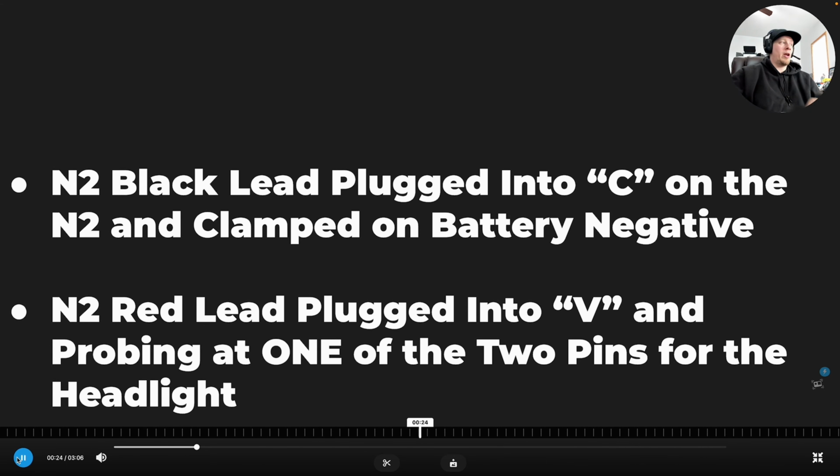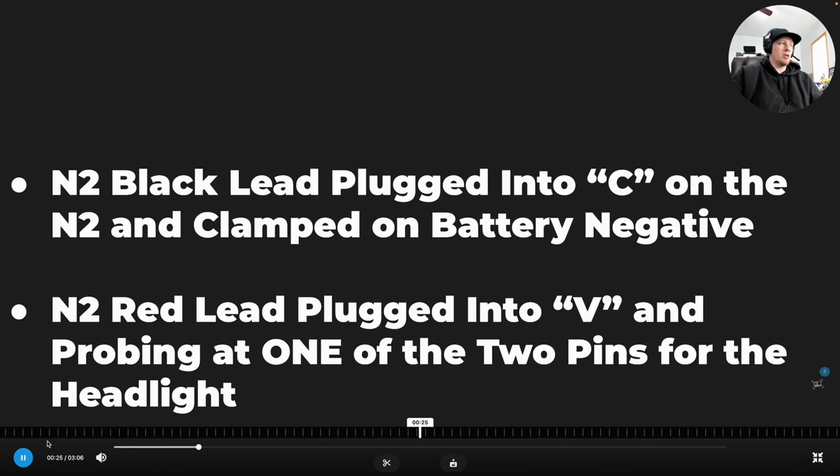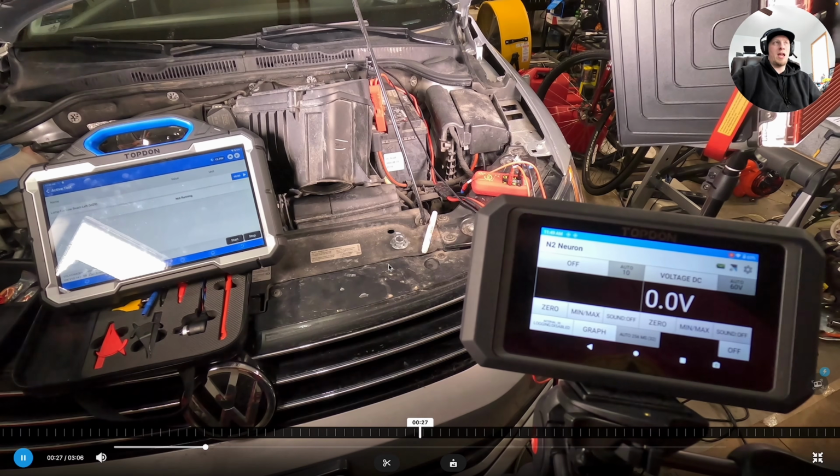So we're going to have our N2. The black lead is going to be plugged into the C or common receptacle on the N2 neuron and clamped on battery negative at the other end of the wire. And then we're going to use the red lead on the N2 neuron plugged into the V for voltage. And then we're going to probe one of the two pins at the headlight connector with the other end of the wire to determine which one is power and which one is ground. So let's watch our video here and we'll see that process play out.